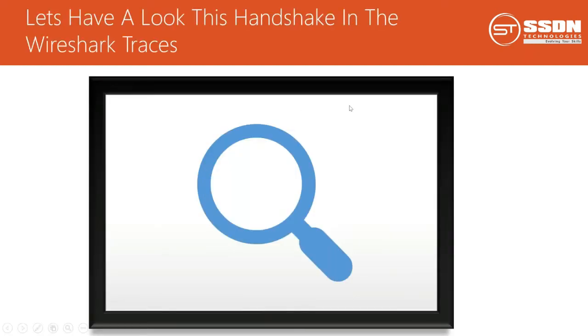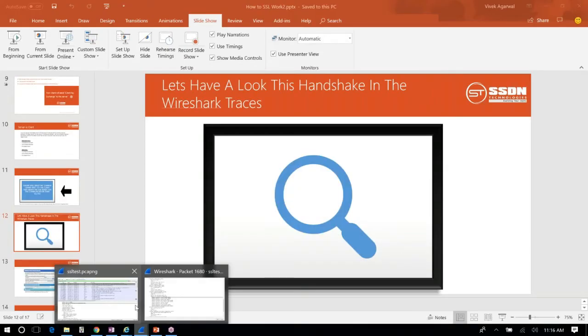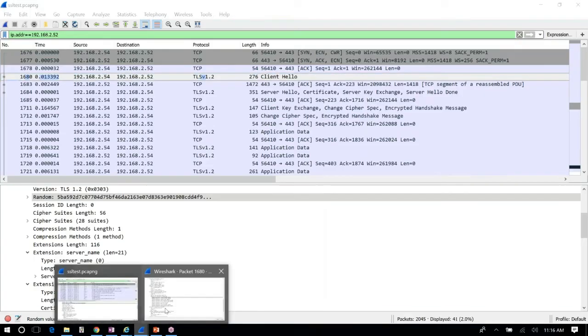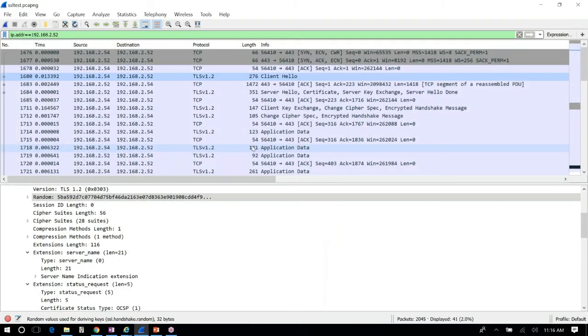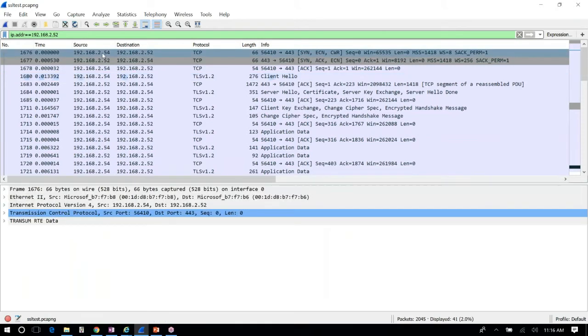Let's see the same traffic in the network traces. That will give us better information on this. So here are the network traces that I have collected in my lab machine at the time of creating an SSL handshake. My client IP is 192.168.2.54 and the server IP is 192.168.2.52. These traces have been collected on the client end.